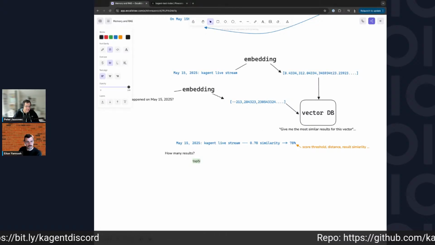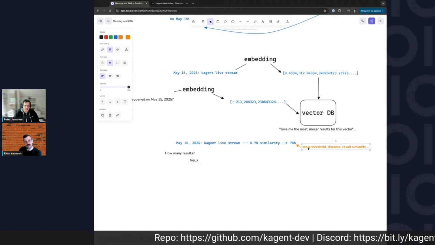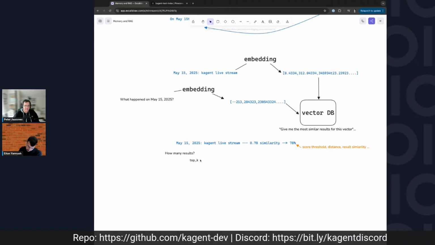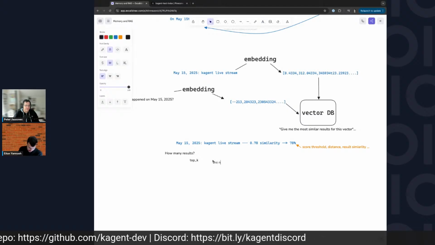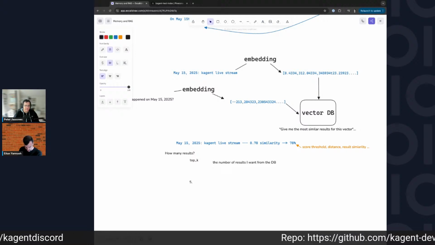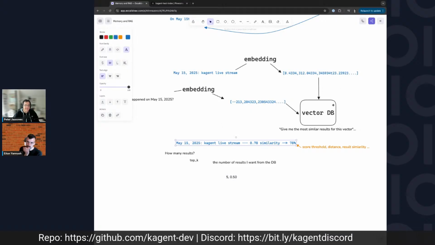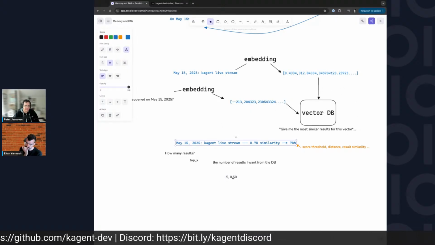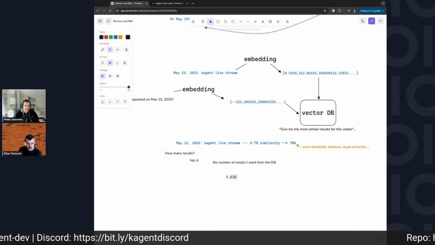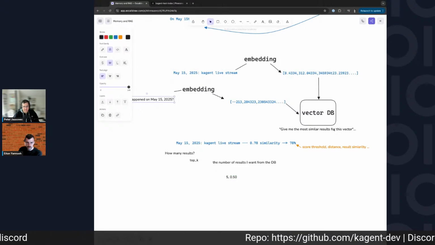It's not top N, it's top K, the top similar results. So score threshold and top K: top K means the number of results I want from the DB. If I do a top K of 5 with a score threshold of 0.50, it means give me back 5 results in the database that have 50% or higher similarity to the query that I sent in.